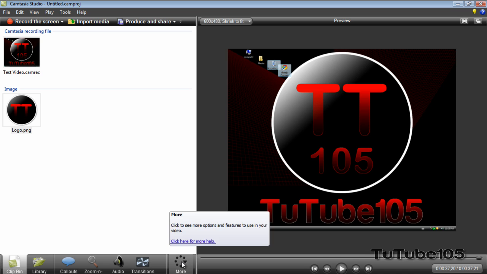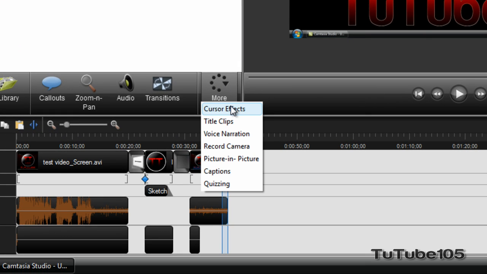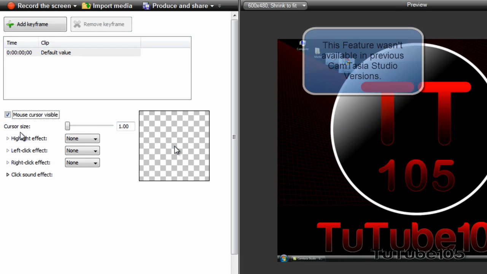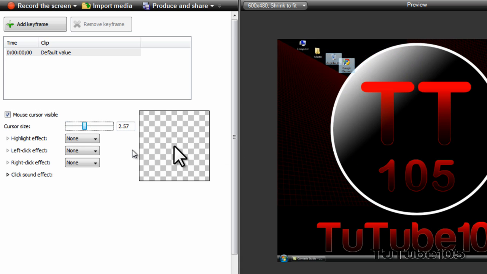Alright, you can go ahead over here and click on more. And you can go ahead and click on cursor effects. Alright, this is just a cursor effect which you can use. You can actually increase the size of your cursor on here, which is a really cool feature. And you can also have highlights on it.